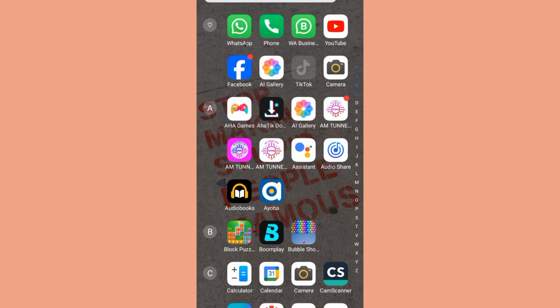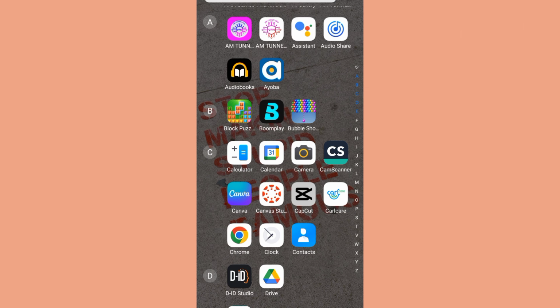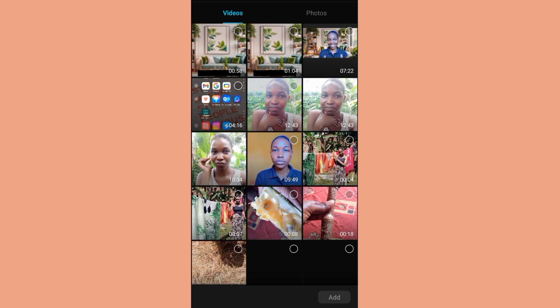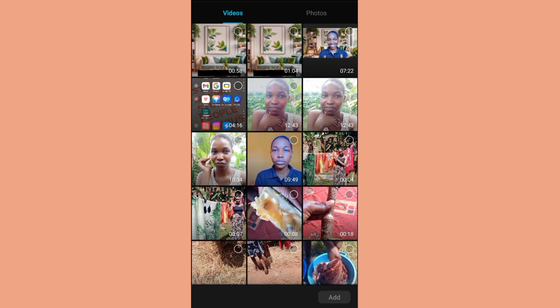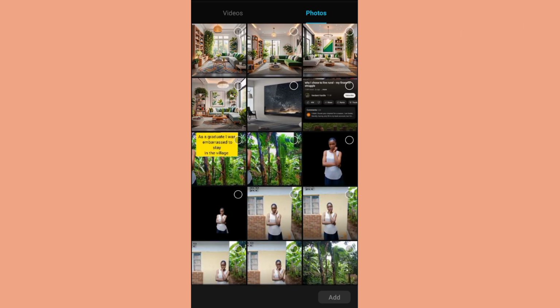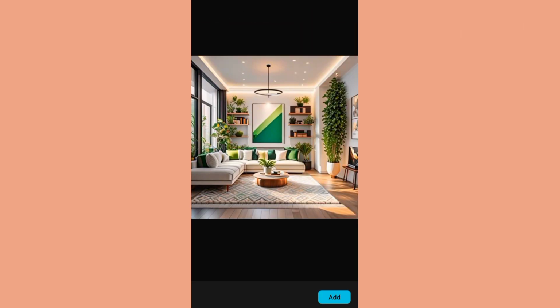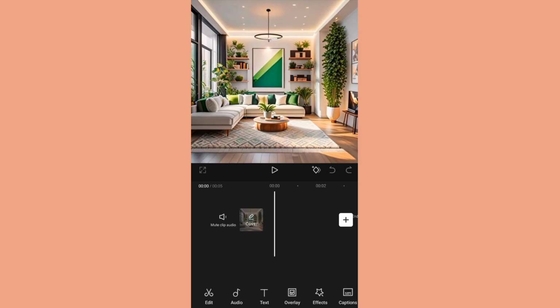Our second and last app of the day is going to be Capcut. You click on the app Capcut and then open it. You are going to start with the image. The images that I am selecting, I generated them from Capcut. So you can generate yours as well from Capcut, but you're going to notice that the backgrounds are different. This is what I'm selecting for Capcut.